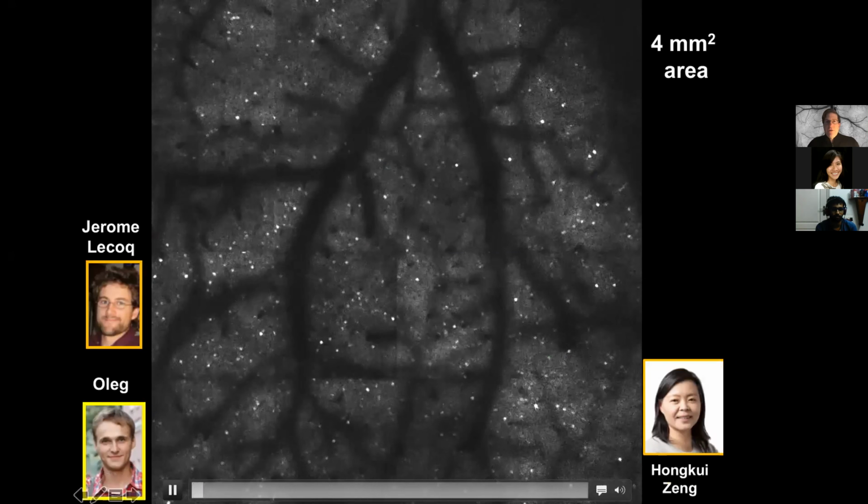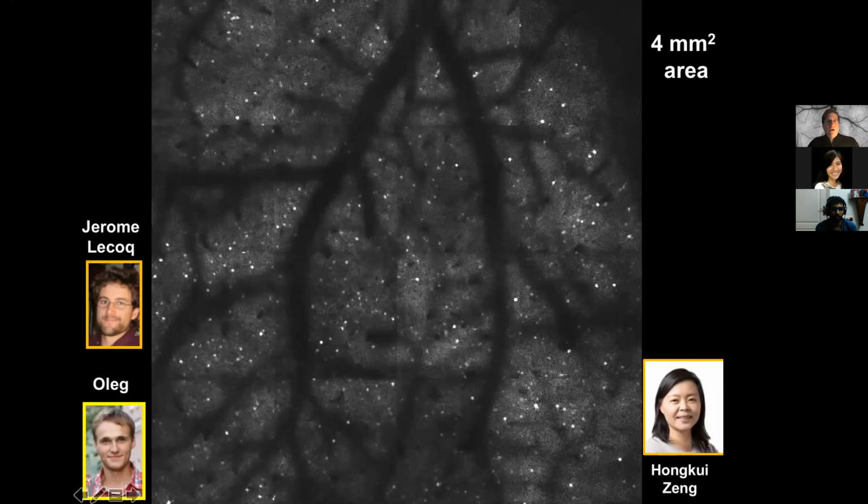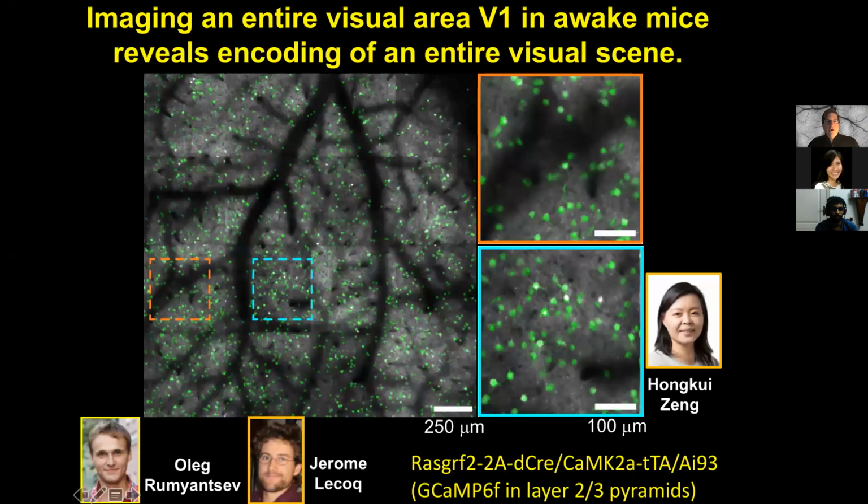So I'm going to show you some example images. I want to just mention important collaborators on this. In addition to Oleg and Jerome, we had the benefit of a collaboration with Honghui Zhang, who's now director of the Allen Institute. And we used triple transgenic mice that she and her team made. These animals were expressing a particular genetically encoded calcium indicator known as GCaMP6f in a subset of cortical pyramidal cells, the so-called layer 2-3 pyramidal cells.